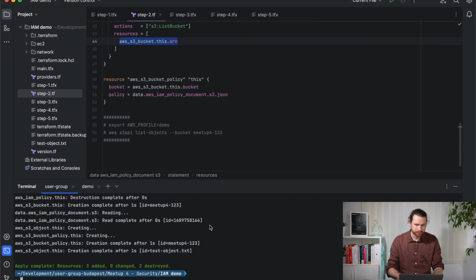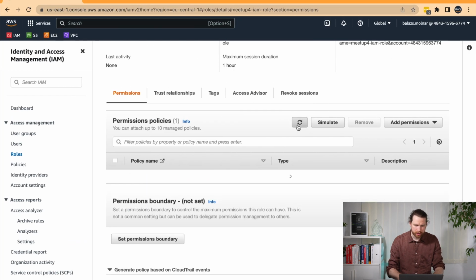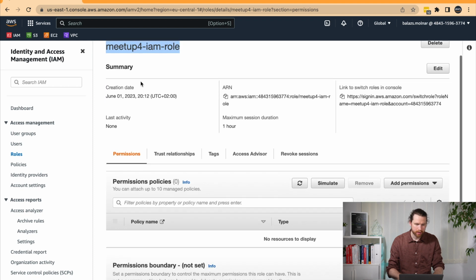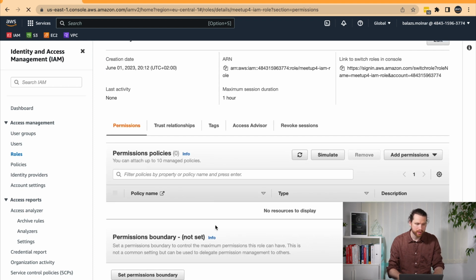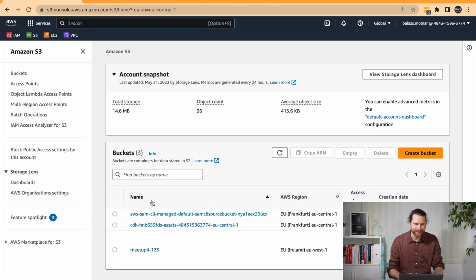Okay, it's deployed, and just quickly check it. So here we can see that this role can't do anything by itself. So we need something to be able to list those objects.